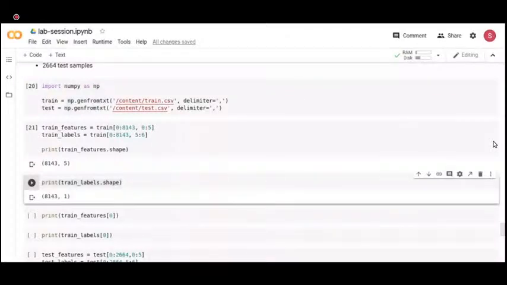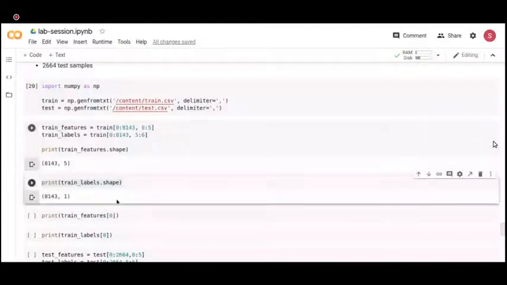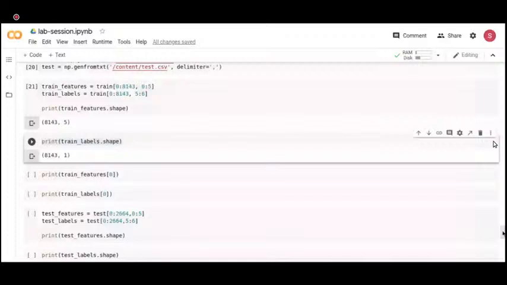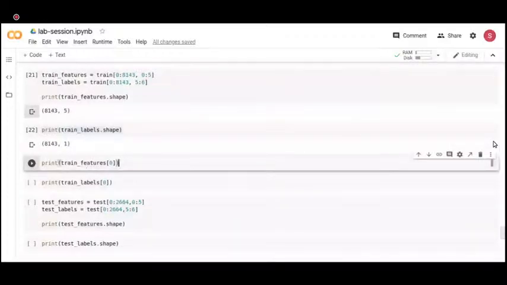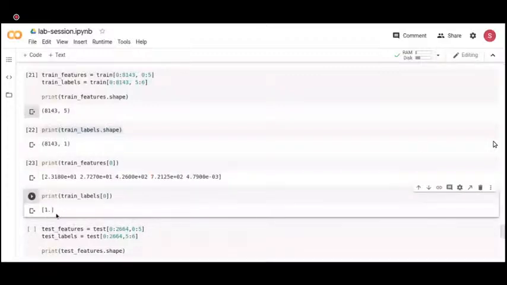So, we were here. Now we'll look at the first sample's features. We're just going to print it, and you can see that the features look like this. This is in scientific notation. We have five features, as you can see here. Now, let's print the class label of the first training sample. The class label is one, which stands for buy this house.